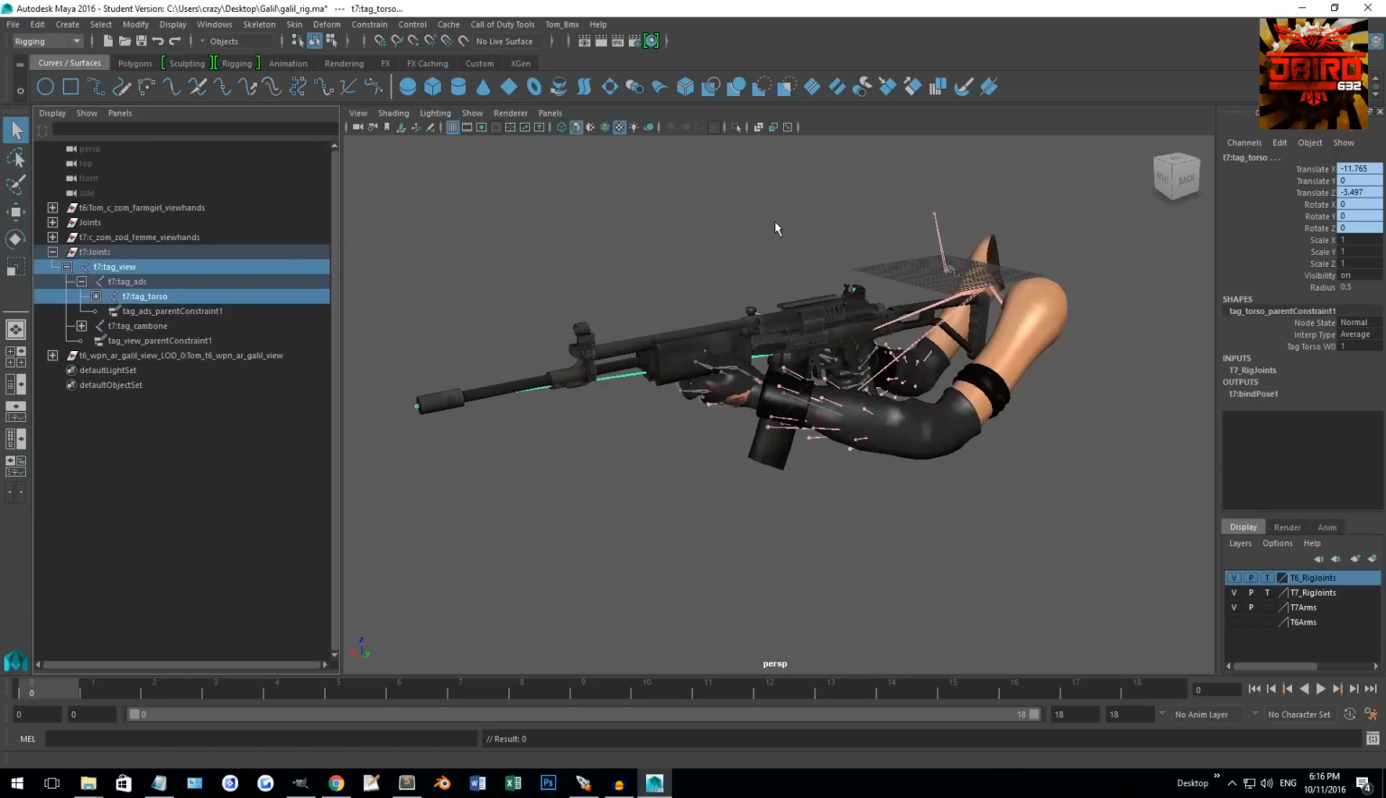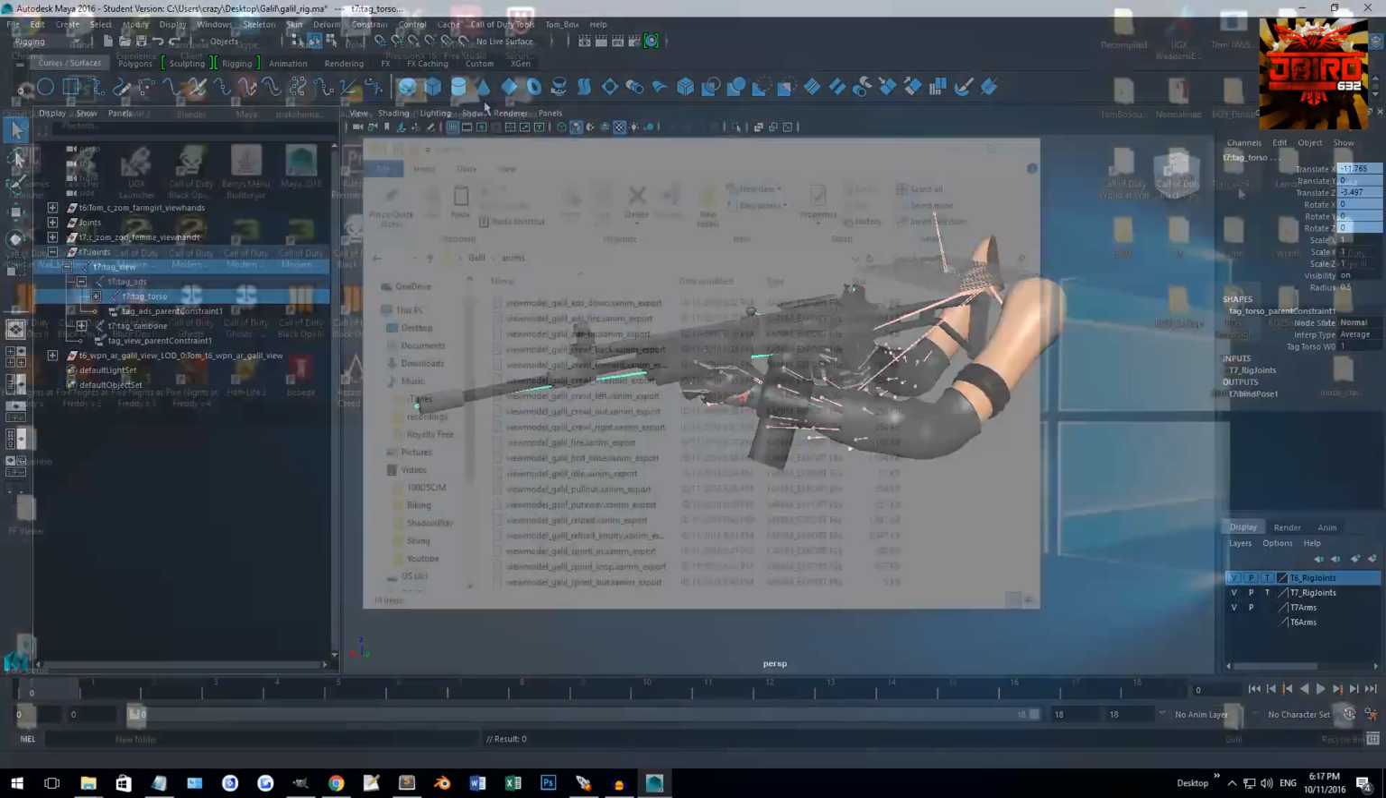I'm going to be going over really quickly how to do the APE step in a second here. But basically, what you're going to want to do is just follow through and just repeat this step over and over again until you've done all the anims.